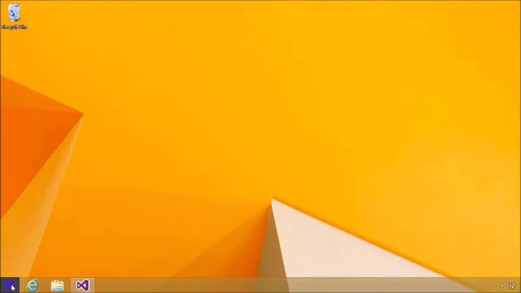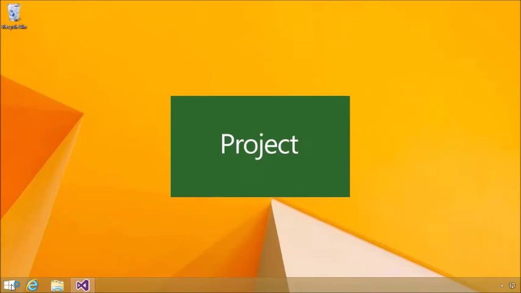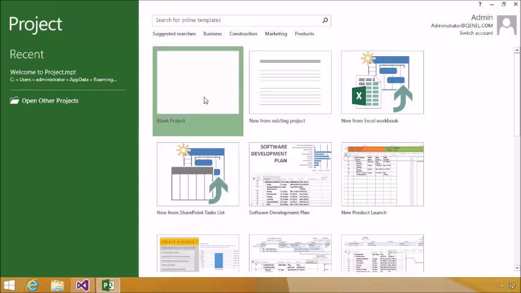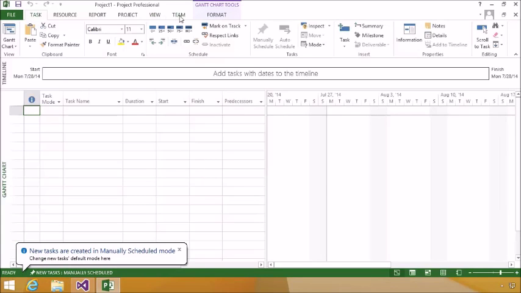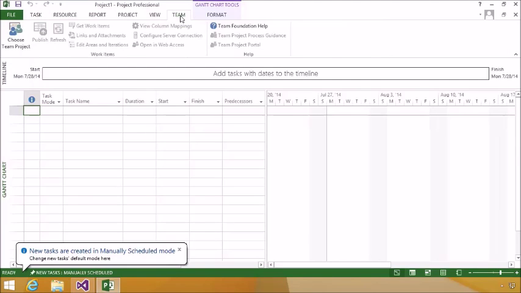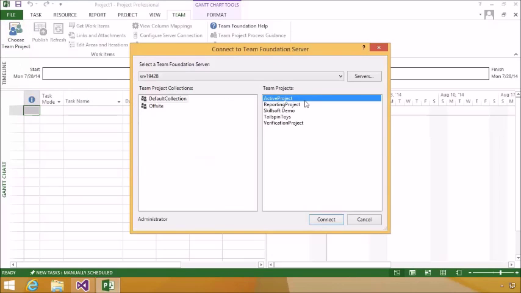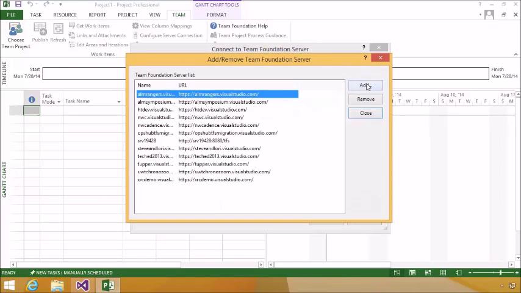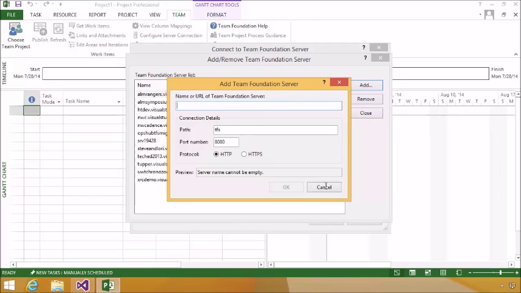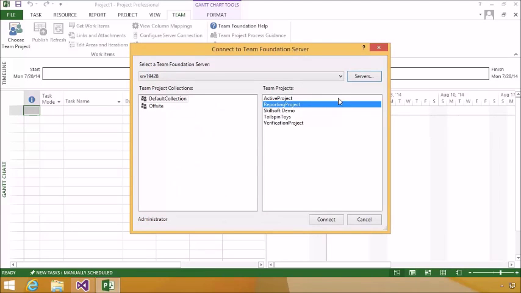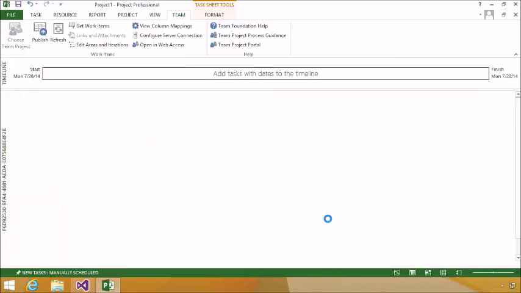First thing we do is simply open up Project. When Project's open, you can select a blank project, and then click on the Team tab. Now, if you don't see the Team tab, please check out the Excel video connecting to Microsoft Excel for troubleshooting. It's the same troubleshooting steps. You can go to Choose a Team Project from here, and we're going to select our reporting project as our demo here. Click Connect. Oh, by the way, if you don't see a server noted, you can simply click Servers and add your server to this place right here. We're already added because we've connected from this machine before, so we'll simply connect to our reporting project.